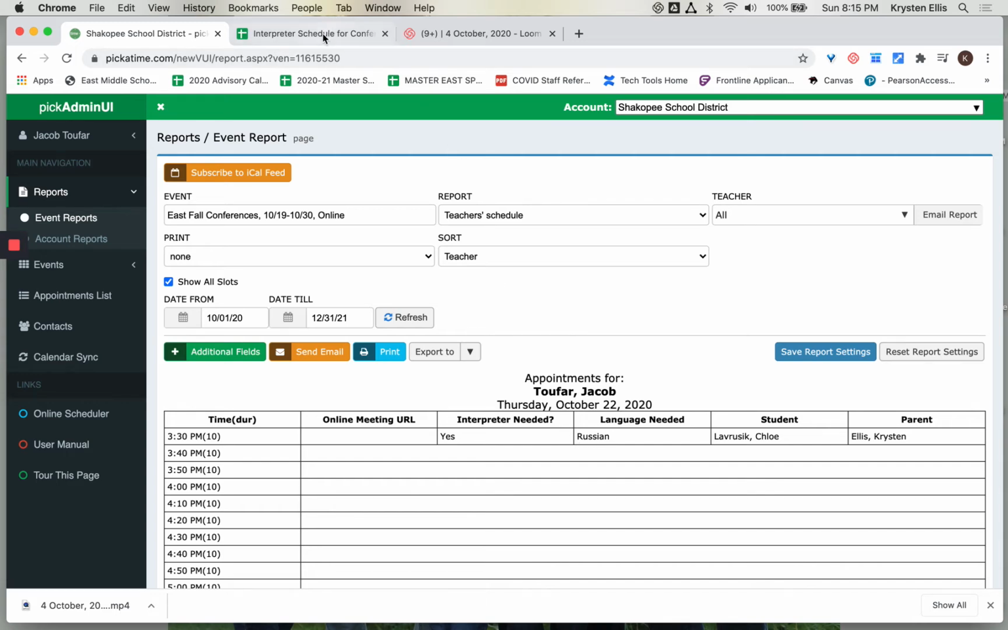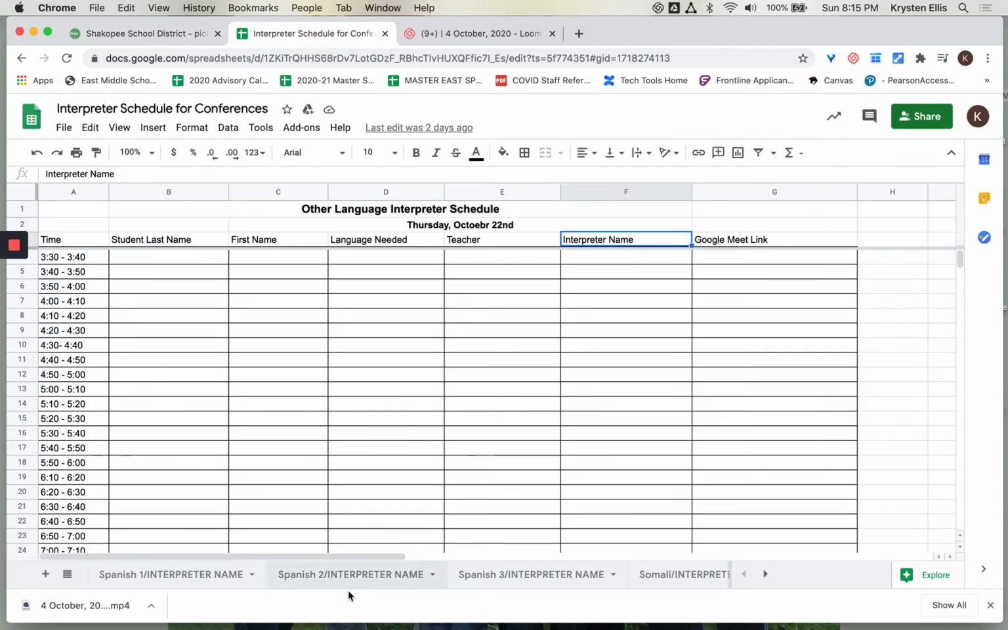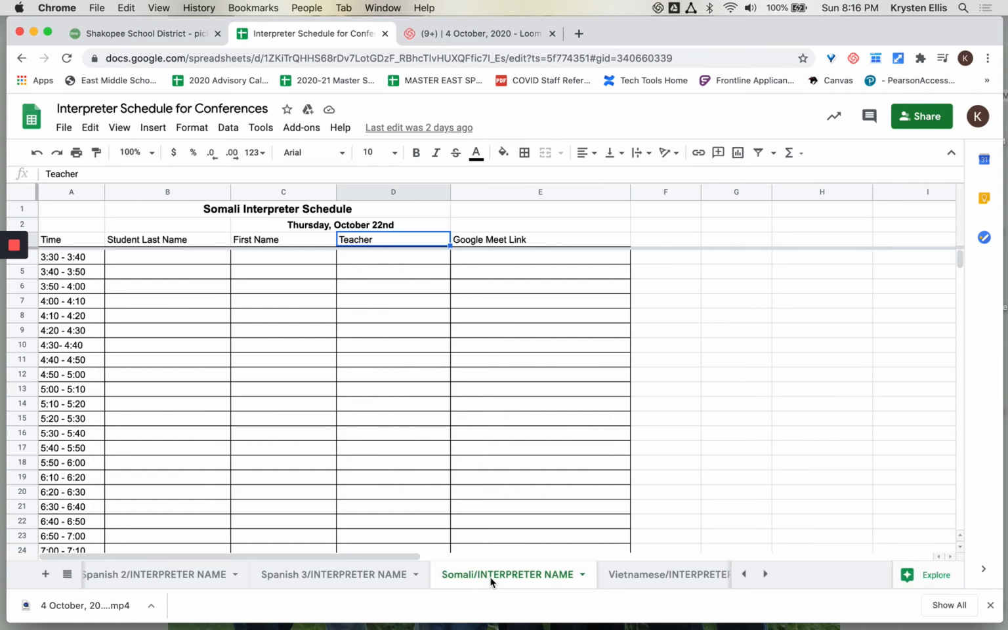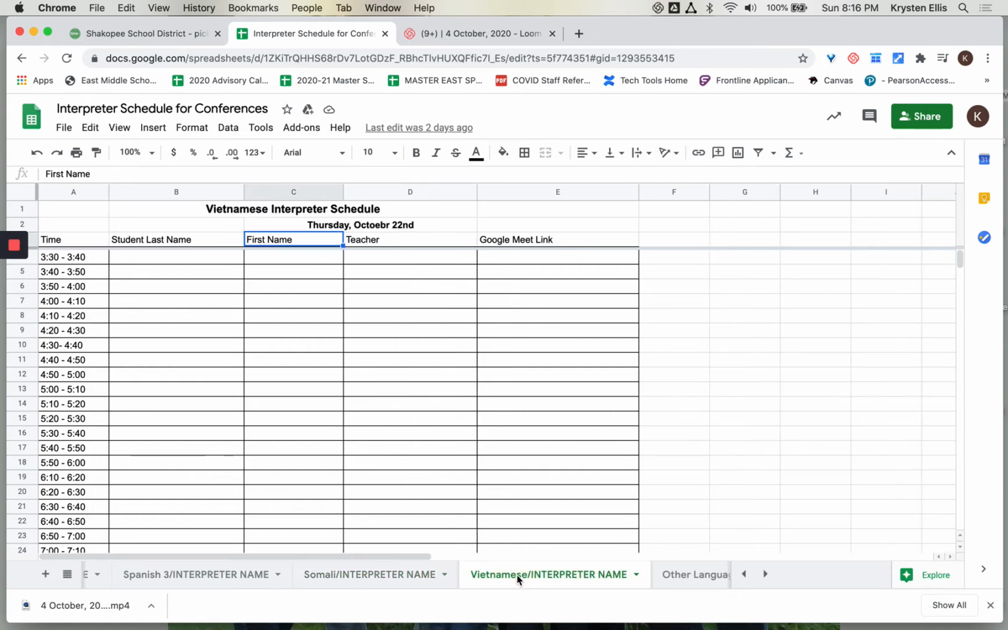Then you will go to this spreadsheet and you are going to go to the tabs on the bottom depending on what language they needed. Susan Solander is the holder of this spreadsheet, so she has access and editing rights to this, and she will be putting in some of this information that you don't need to worry about. If you need a Spanish interpreter, you're going to be able to select Spanish 1, 2, or 3 just because we have so many needs for Spanish interpreters. On the bottom, we also have one for Somali interpreters, Vietnamese, and then other languages that aren't listed here.